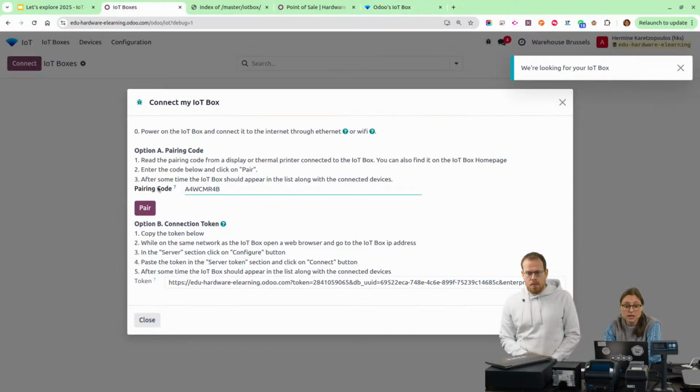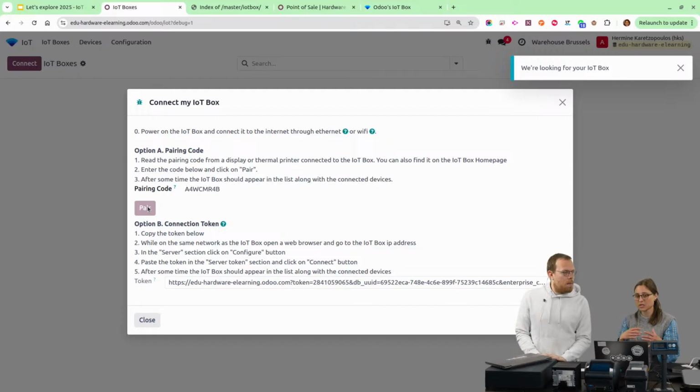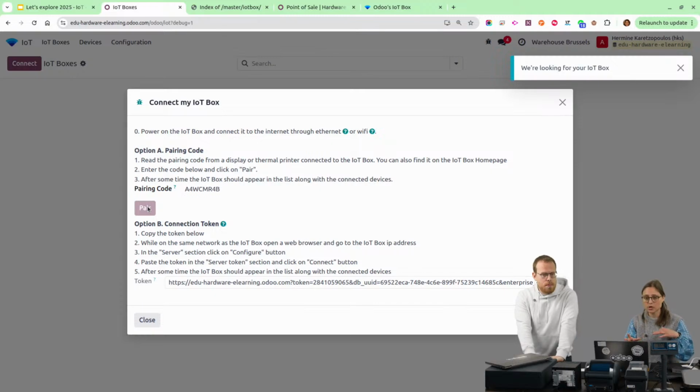Now let's just do it the classic way, and I'm going to paste here the code and pair the IoT. During this process, don't refresh the page, just wait until the IoT has been installed. We're exchanging some code here for the setup to be done correctly. Once the IoT has been connected, it's going to detect all the devices in the same network or the devices that are plugged directly on the IoT. So that's very important. If you don't see the devices, there is a high chance they're not connected on the same network.